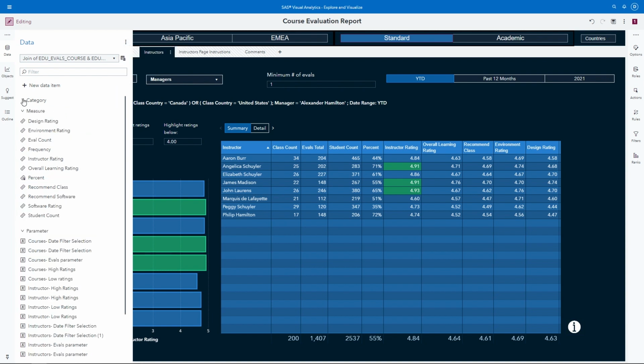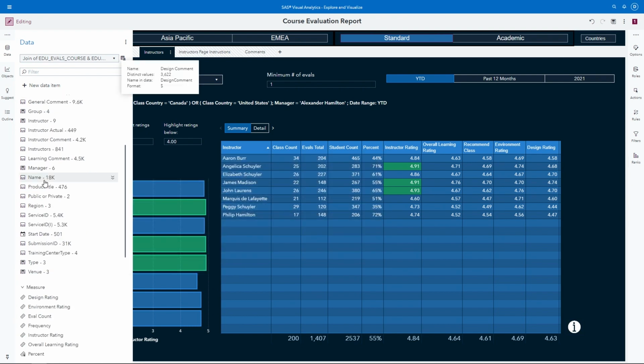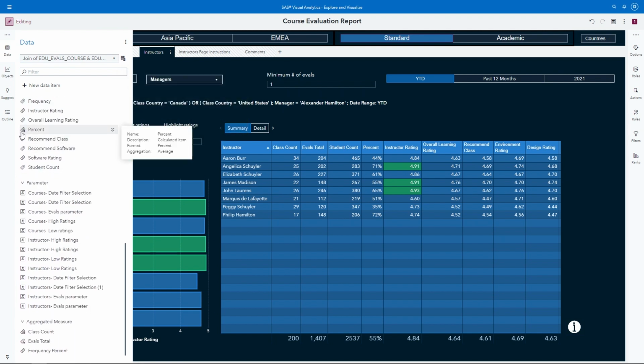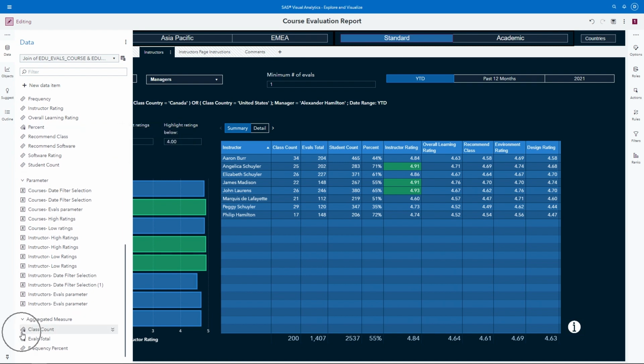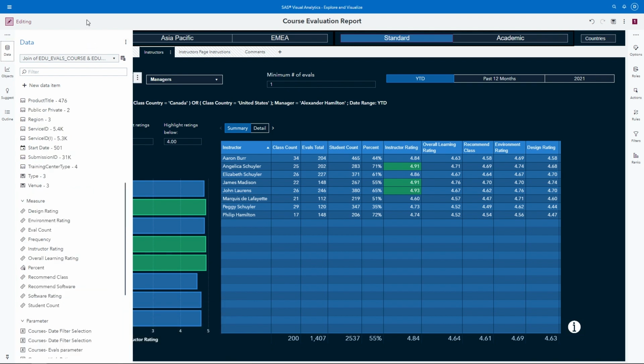You'll also want to pay attention to the different icons that are listed here next to your data item names. Some of these icons tell you that this data item was created by the report designer. For example, this icon here on curriculum, you can see that that is a custom category. If I scroll down further, I can see that percent is a calculated item here. Same thing for these aggregated measures of class count and evals total. Because they have a calculator next to them, I know that they were created by the report designer.